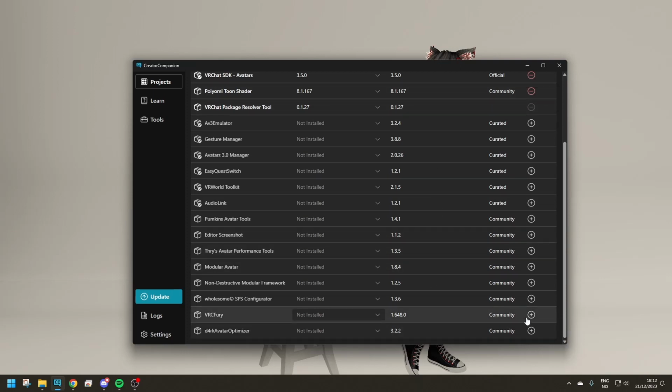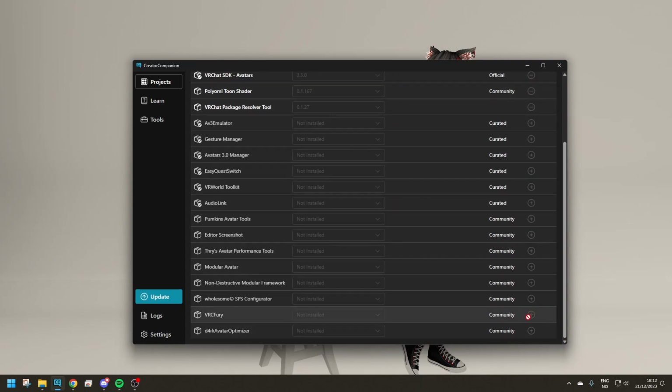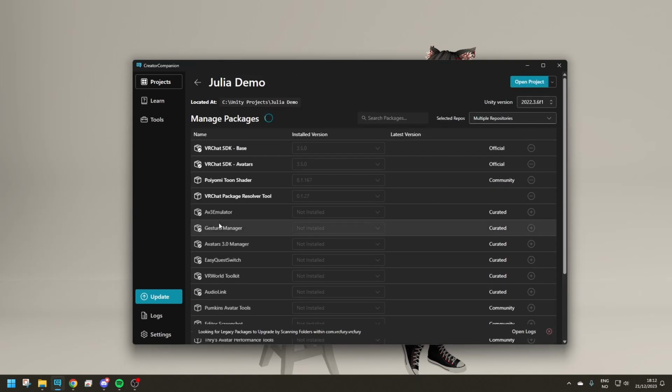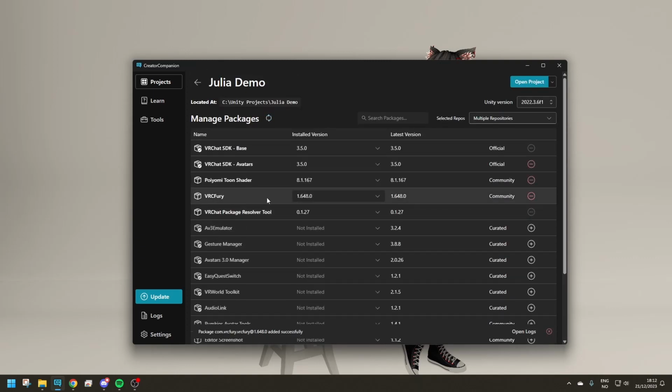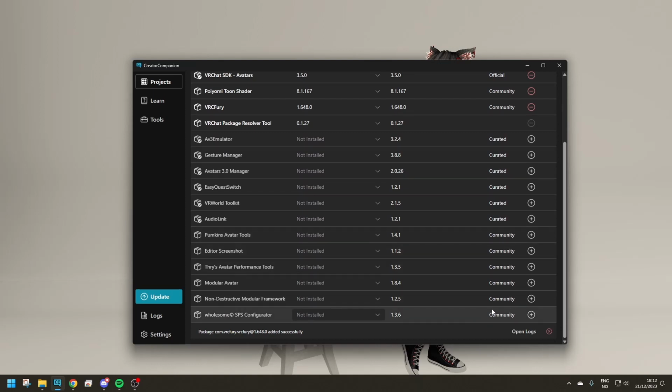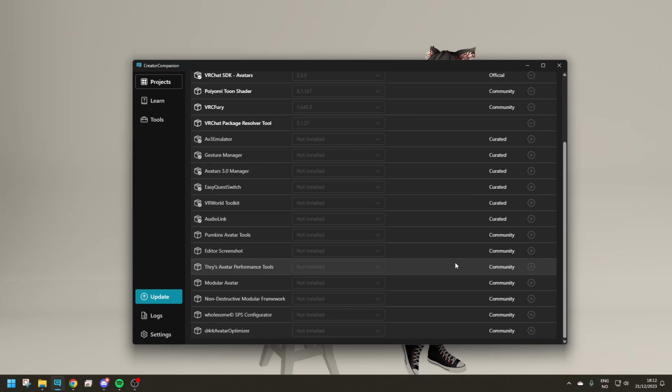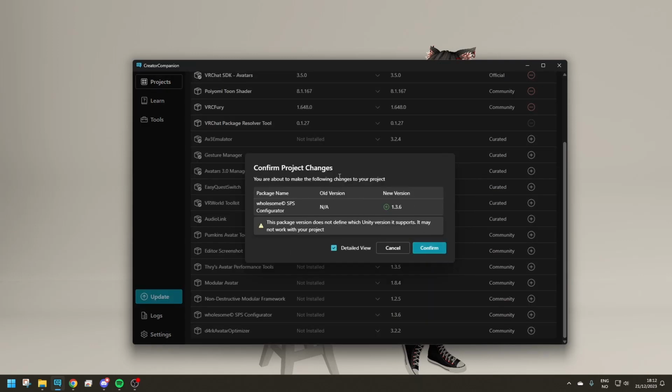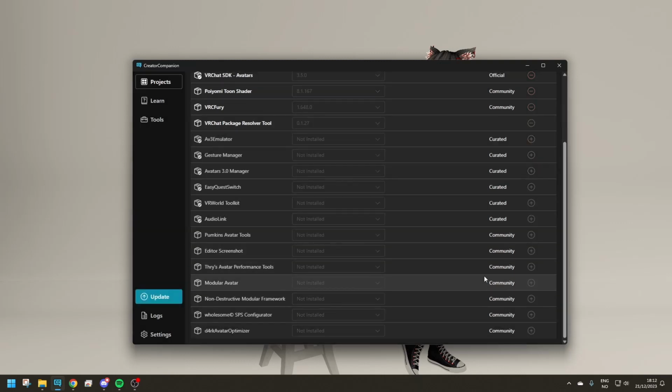And then we need VRC Fury. So I'm going to click the plus on that one. Now it's going to show up as white in here too. And then we do the same with the Wholesome Configurator. Add the plus sign here as well. This one doesn't have the old version included, so we're just going to add the new one.